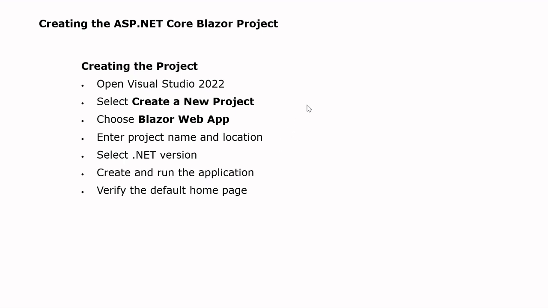Now, let us begin by creating our ASP.NET Core Blazor application. Open Visual Studio and select Create a New Project. From the available templates, choose Blazor Web App. Enter a meaningful project name. Select the desired location and choose the appropriate .NET version. Click Create and allow Visual Studio to generate the project structure.